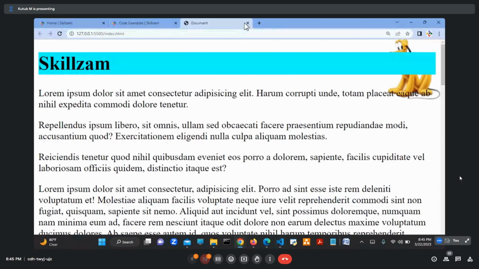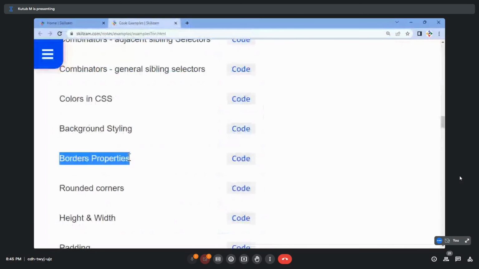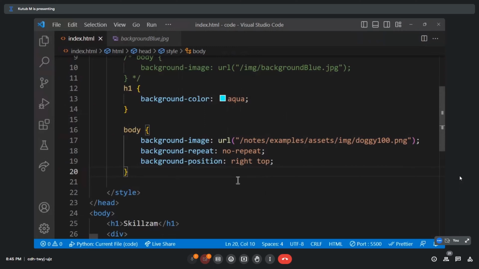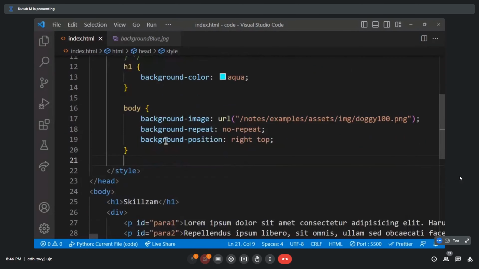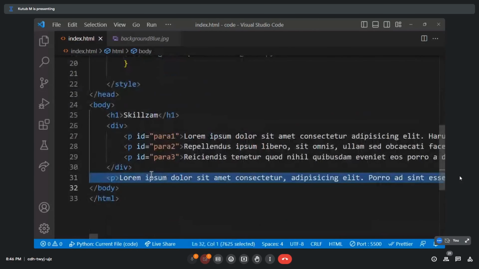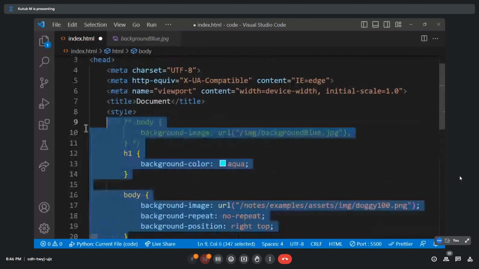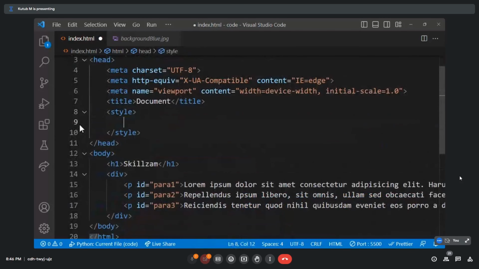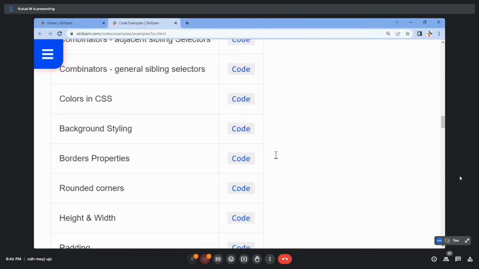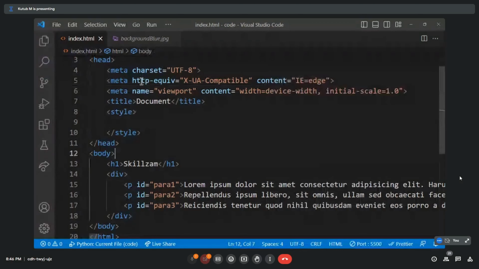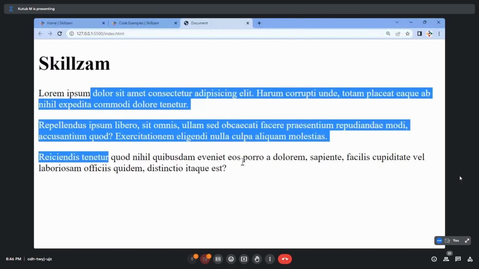Now, let me go ahead and try to understand borders. So what is this borders? Borders is all about setting the border for the element. So what are the different kinds of properties that we can use? Let me use the same one. Let me remove this first. I have three paragraphs, paragraph 1, 2, and 3, and nothing else.